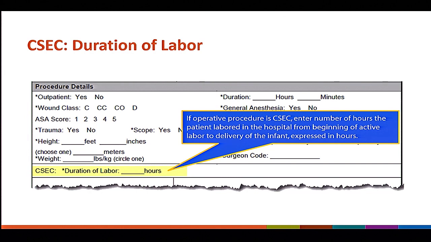If your patient is admitted for a scheduled C-section and has not yet gone into labor, then your duration of labor is going to be 0. And if you have a duration of labor that is less than 30 minutes, you're going to round down with the hour, and if it's more than 30 minutes, you're going to round up. So say your labor was 5 hours and 15 minutes, you're going to round down to 5 hours. 5 hours and 45 minutes, you'd round up to 6 hours.